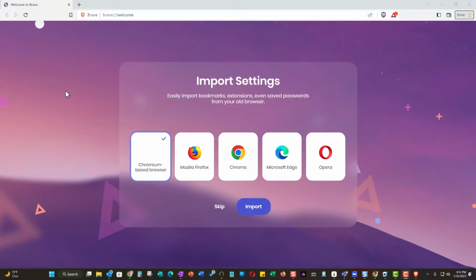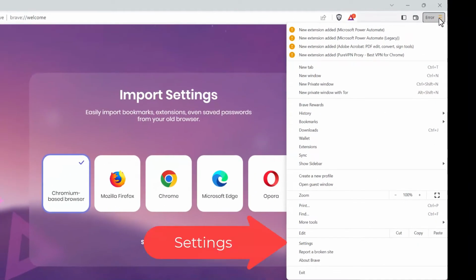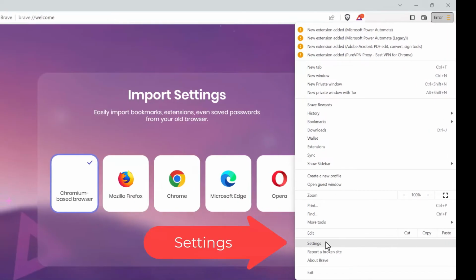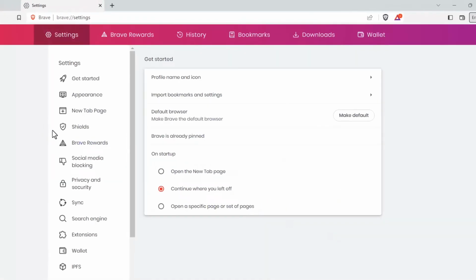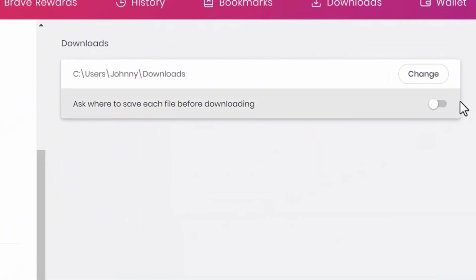The Brave browser, we're back in the upper right-hand corner to the three horizontal lines. We go down to Settings. In the new window on the left-hand side, we find Downloads. Click on that. And then turn on the option to ask every time.